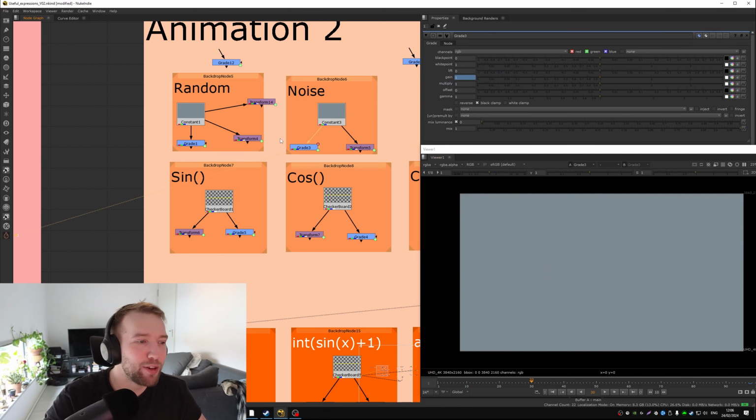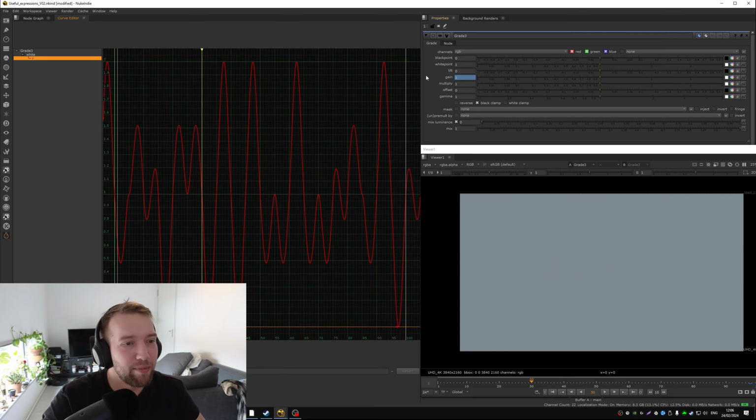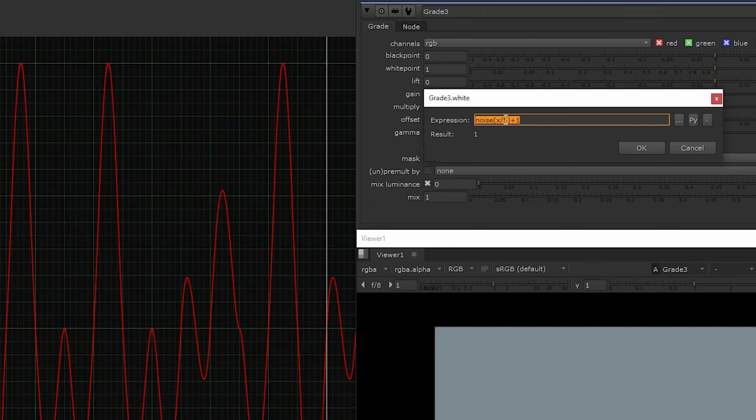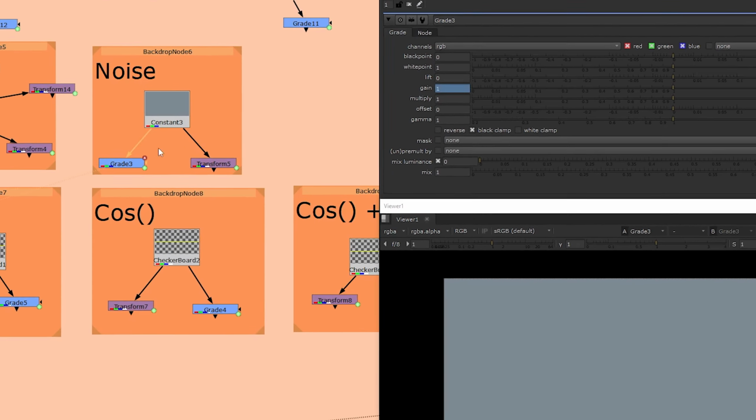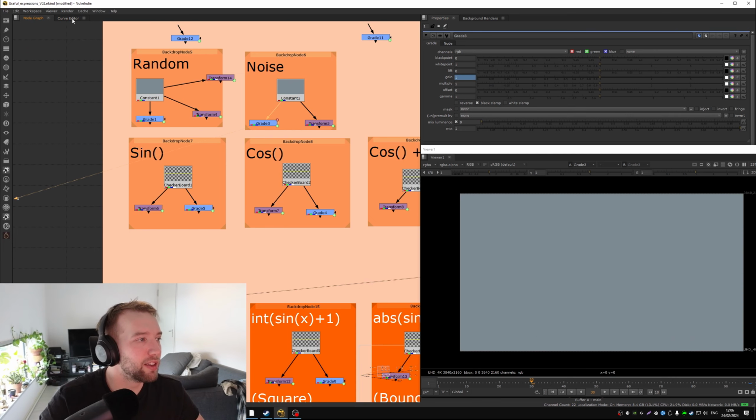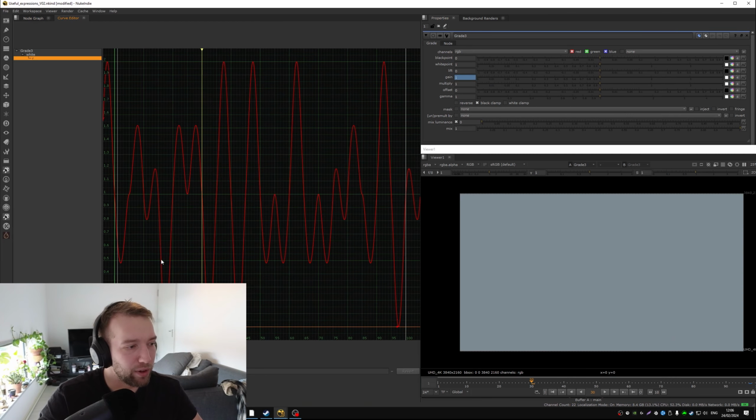It goes the same for the noise, pretty much the same. So it's very similar to random. I don't think I need to explain it. You can see the curves. It seems to be a little bit less random, so I guess that's why it's called noise. So it has certain peaks.